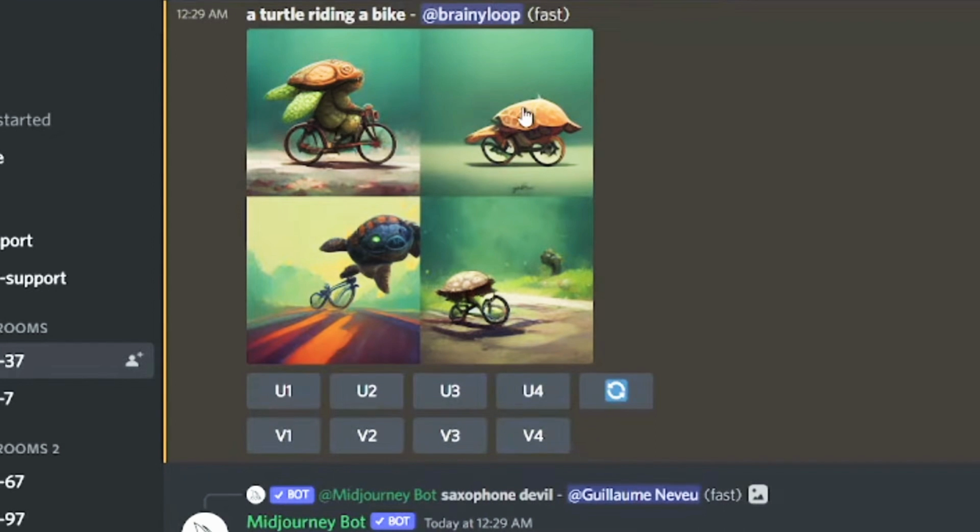So the numbering for these starts from top left corner, so 1, 2, 3, 4, and the corresponding buttons are here. So U1 stands for upscaling this image. V2, for instance, is for creating a variation of this image. And you can regenerate the 4 images if you don't like any of these. In this case, for example, I want to upscale number 4, and then maybe create a variation of number 2.